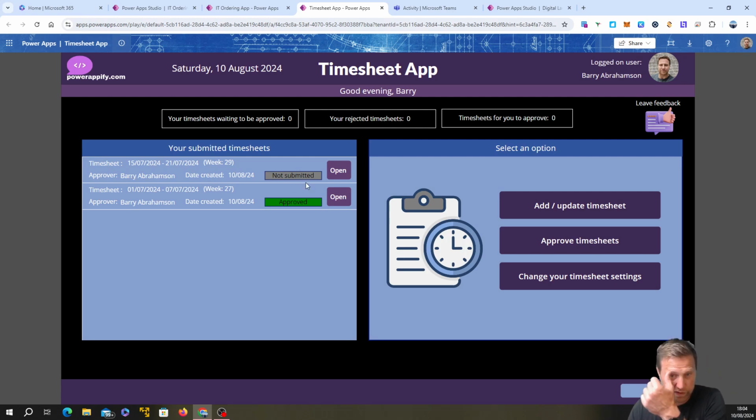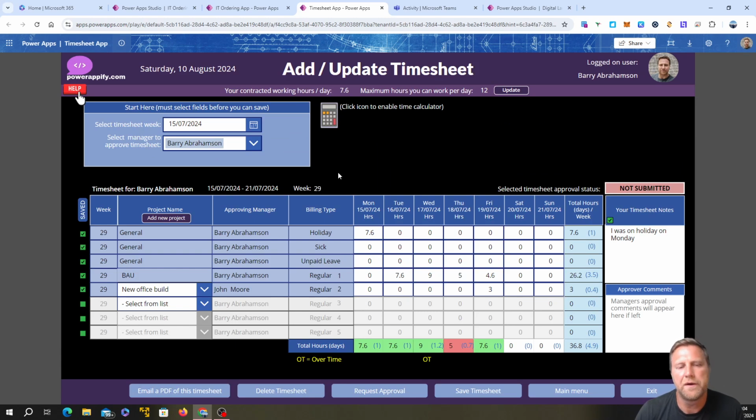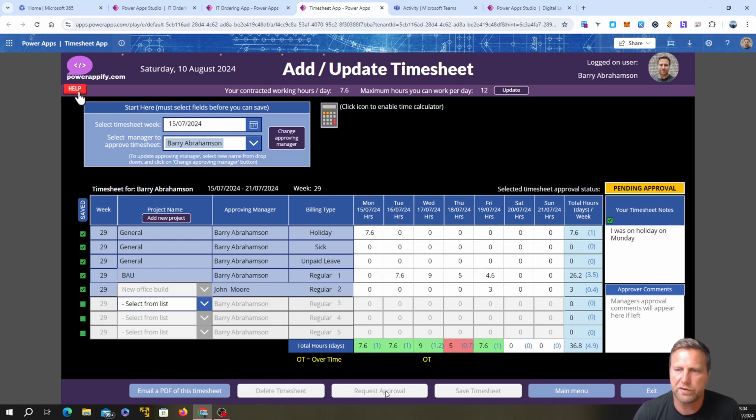I can see it's not submitted. Now that will always be there for my timesheets, until it shows me a list of all my timesheets. I can go back into it and I can go, okay, well, cool, I've got everything there. I don't need to change it. When I'm ready to approve it, I click on Request Approval.